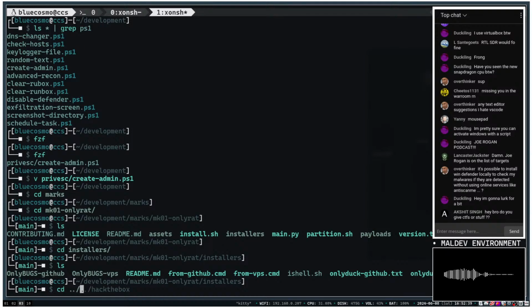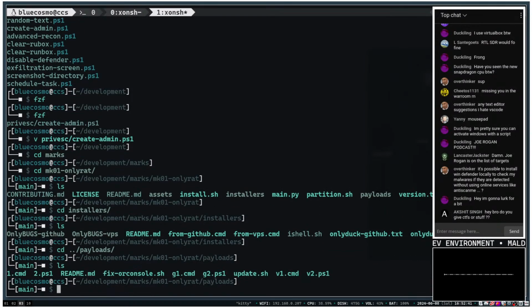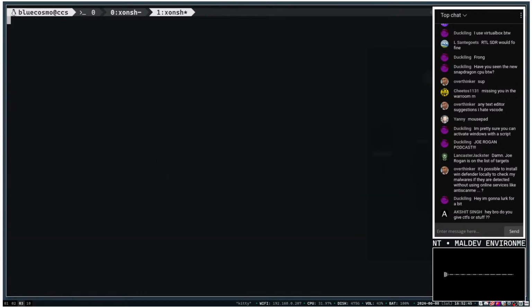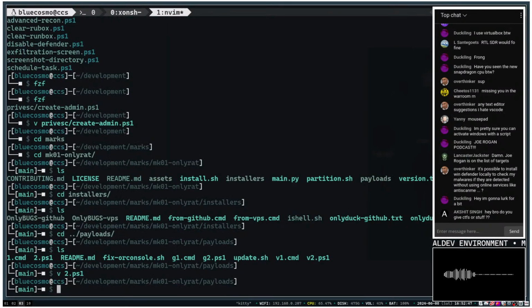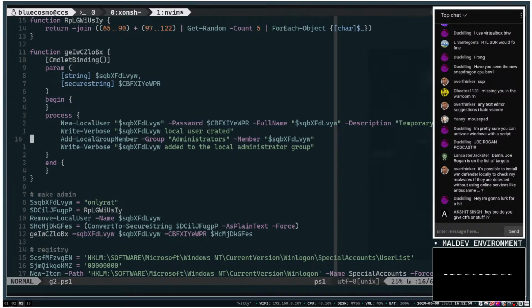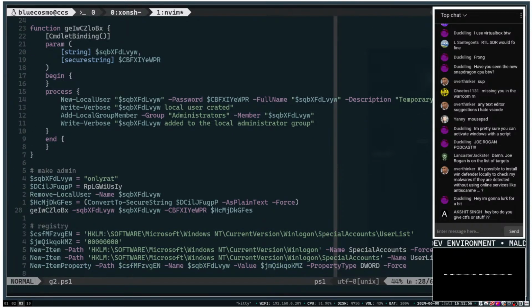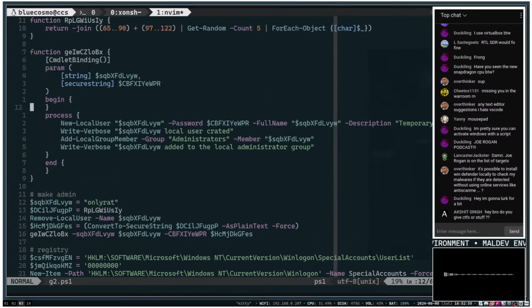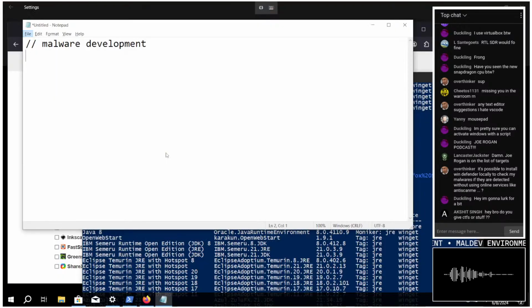CD. Oh wait, no, it should be payloads. Yeah, v2.ps1. No, v g2.ps1. There you go. Yeah. Okay. So I was already doing this wrong. It's been so long, dude. I feel like a freaking noob. Malware development.